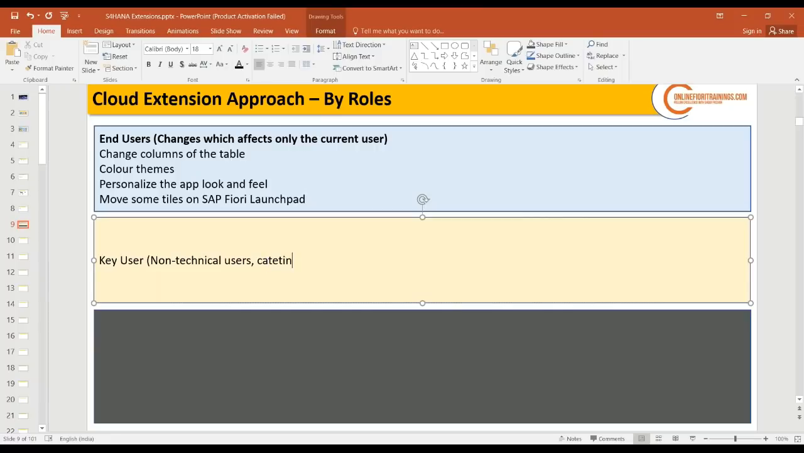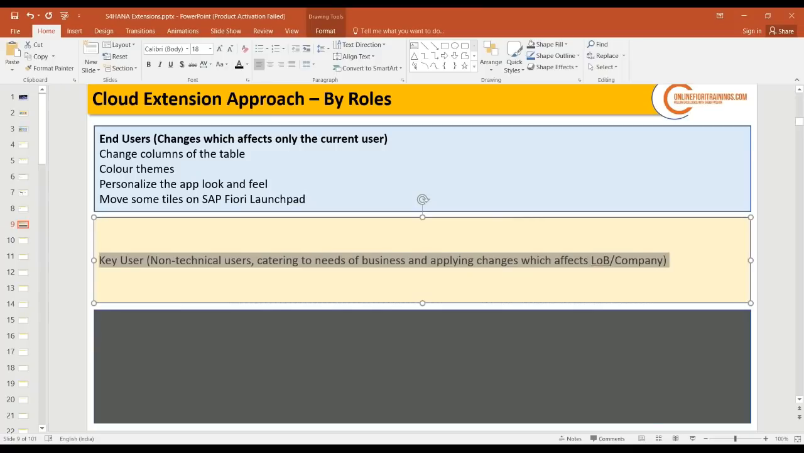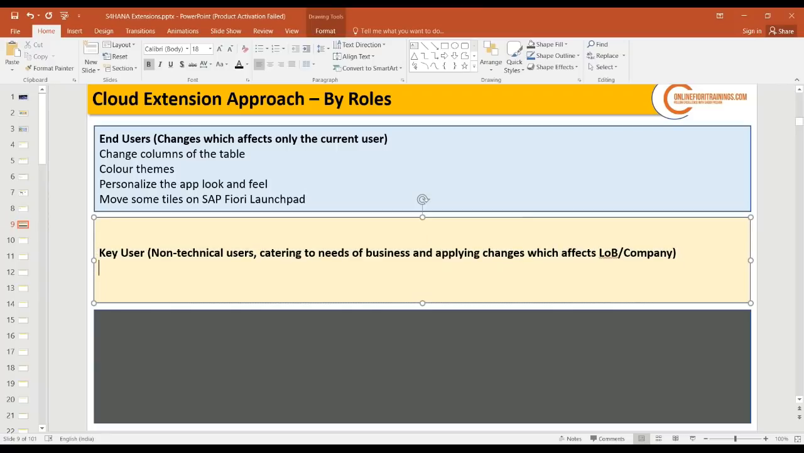catering to needs of business and changing or applying the change which affects your line of business or your company. So these changes will be applied system wide. What kind of changes are these? Suppose these are very minor changes and don't need much technical knowledge. What kind of changes are they?